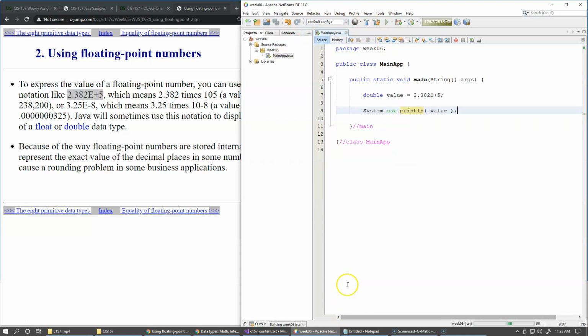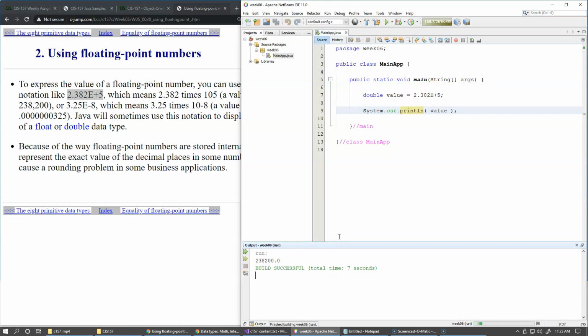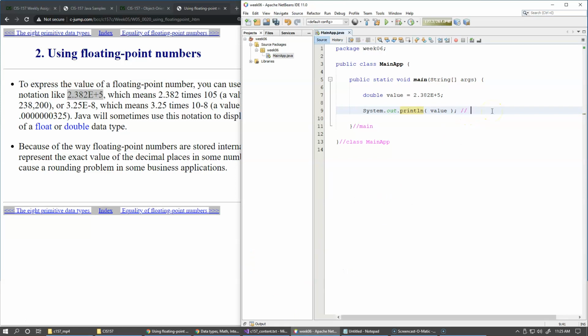Okay, and it's taking some time to build and load. So all right, this is what it shows. It prints this number. I'll save it for our reference like this, and notice that this value can be computed as basically 2.382 multiplied by 1E5, or 1 simply with 1, 2, 3, 4, 5 zeros.